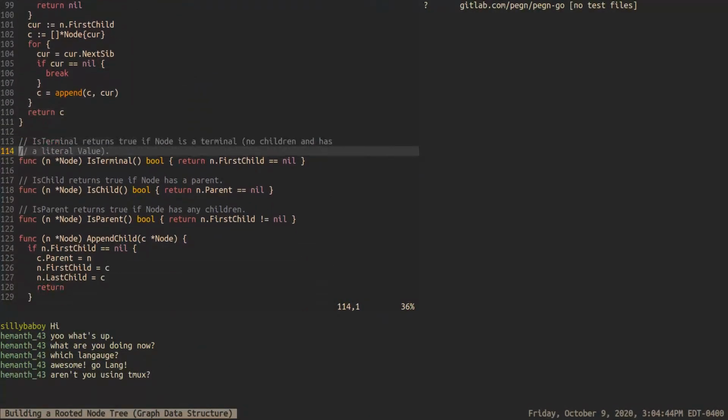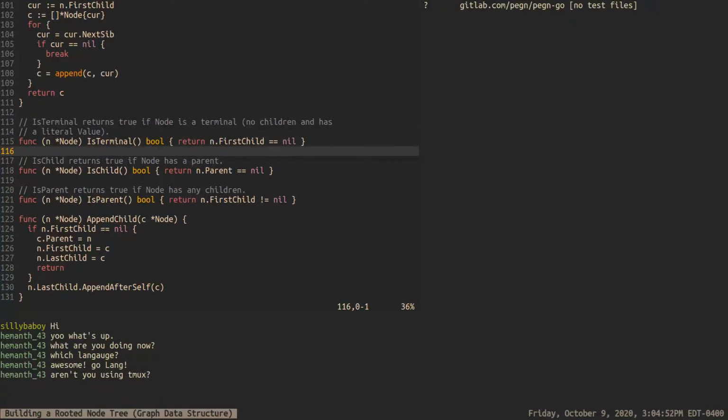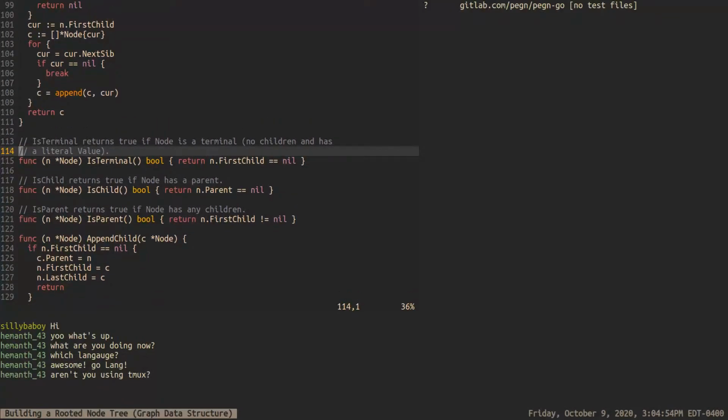We need that one. We have is terminal. Terminals. I mean, this is fine. I just think that's kind of an extra unnecessary thing to do to look it up.